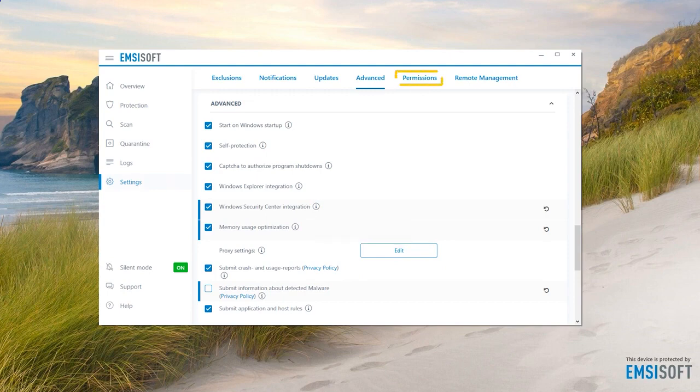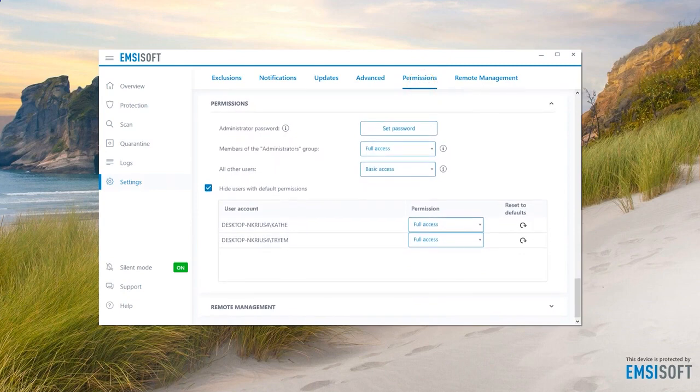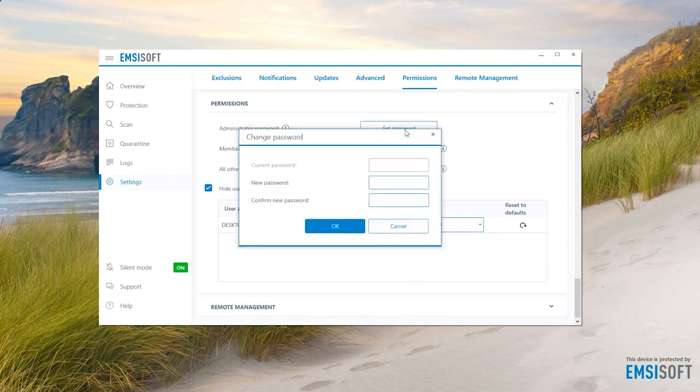Now, looking at permissions. By default, only members of the local administrators group can edit protection settings. All other users only have basic access. This means they can perform malware scans and see alerts, but can't make any changes to the settings. You may want to restrict access to the software settings in some situations, even for other administrators. Define an administrator password to lock the Emsisoft user interface in those instances.